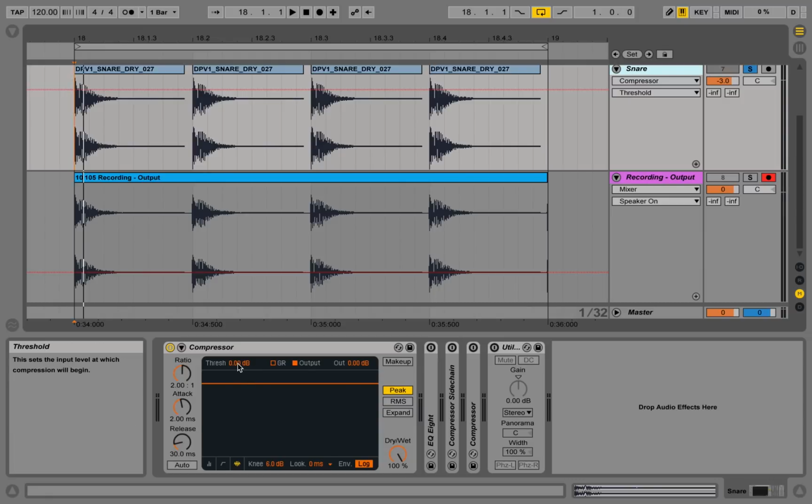And now we want to take down the threshold to start working with our compressor, and we're going to take a closer look at attack and release times over here. And these two knobs, whenever we are talking about them, we are talking in milliseconds.